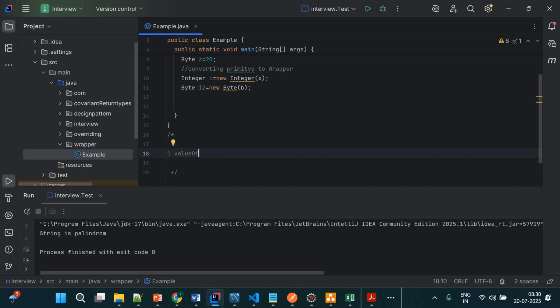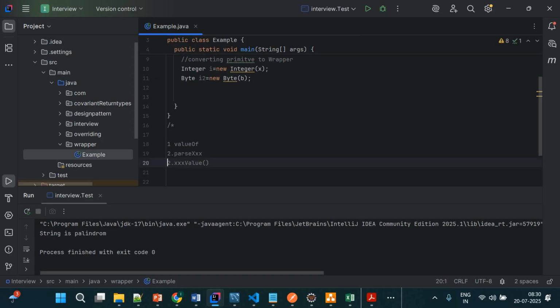The first one is valueOf. The second one we have is called parseXX. Here XX means the data type only. I will tell you the meaning of it. Parse, capital X and then small x. Parse XX, right? Third we have xxxValue. And the fourth one we have is toString. So those are the four methods that we use in the wrapper. What is the purpose of each, we are going to understand.